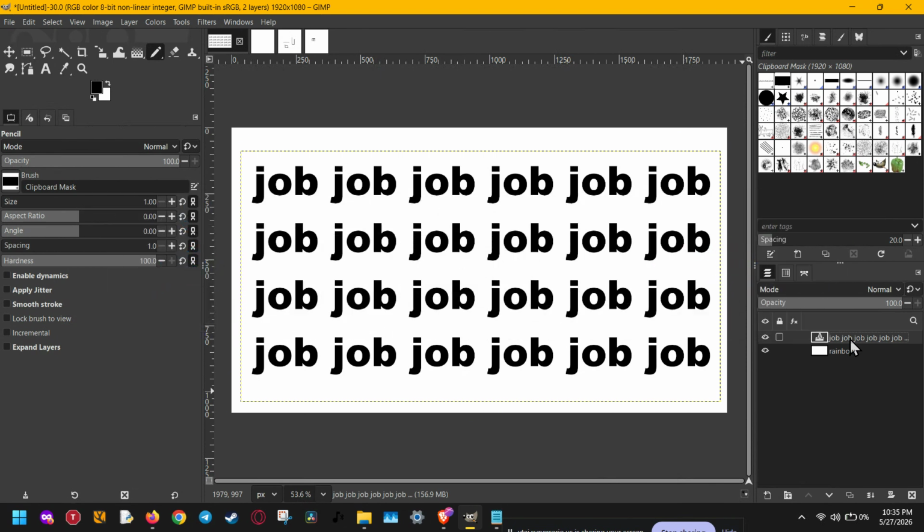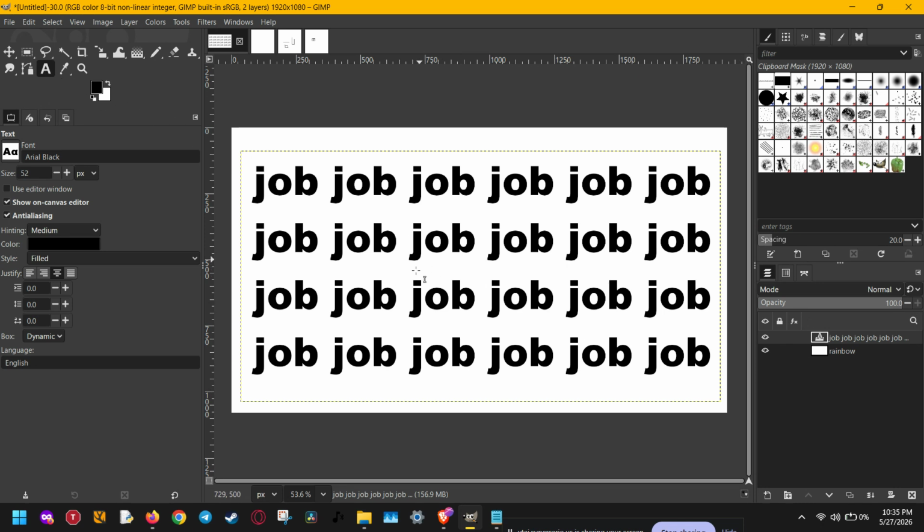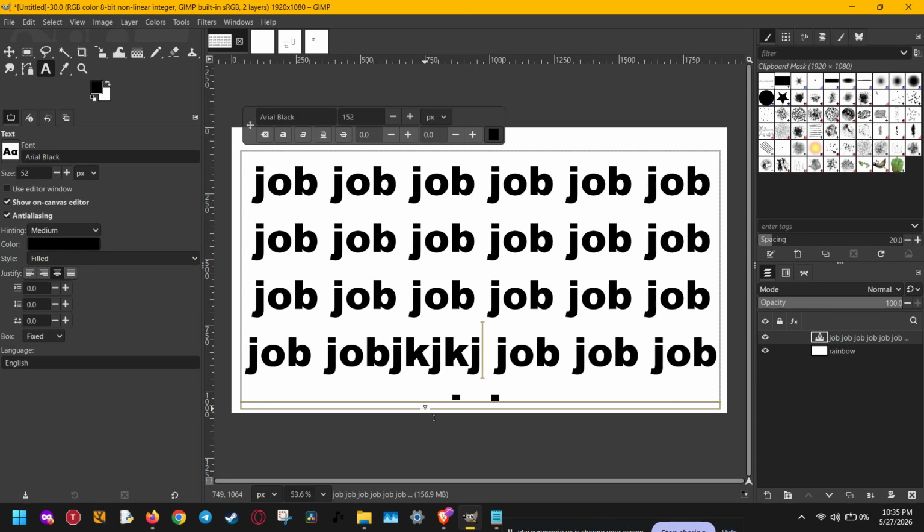First, open GIMP and select the Text tool by pressing T on your keyboard. Then click on your canvas and type out the text you want to work with. You can adjust the font, size, and placement however you like, because the highlight effect will work best when the text is already positioned the way you want it.